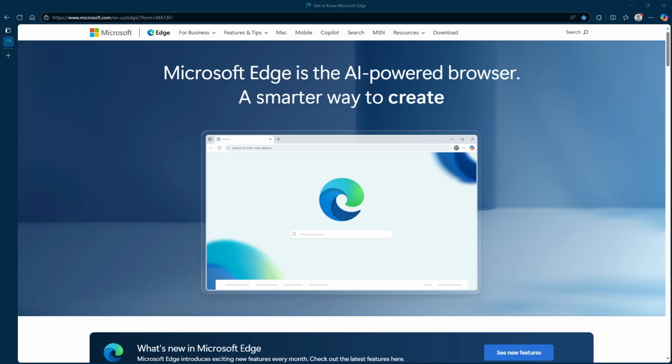In today's video, I'm going to teach you how to disable the pop-up blocker in Microsoft Edge. If you've ever missed an important pop-up or struggled with blocked content, this guide will show you how to adjust your browser settings to allow pop-ups when you need them. Let's dive in. First, open your Microsoft Edge browser.